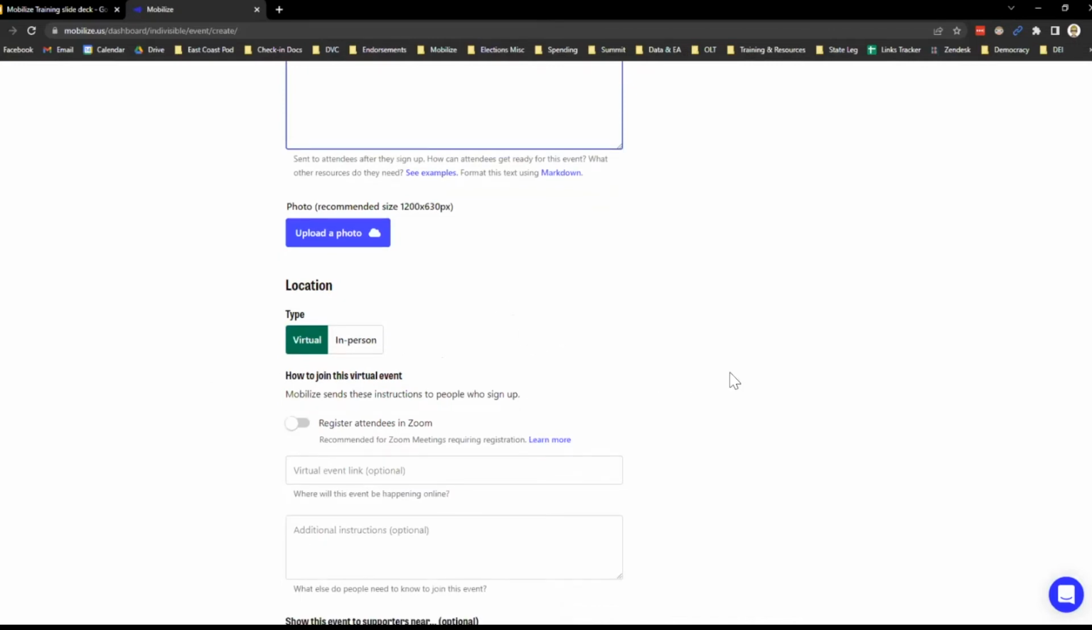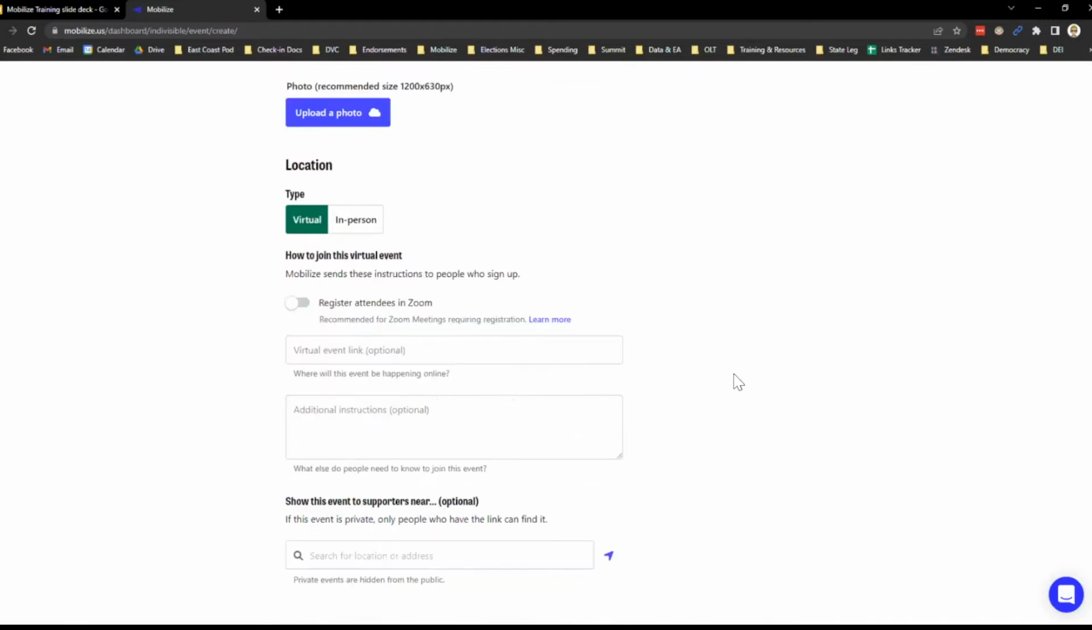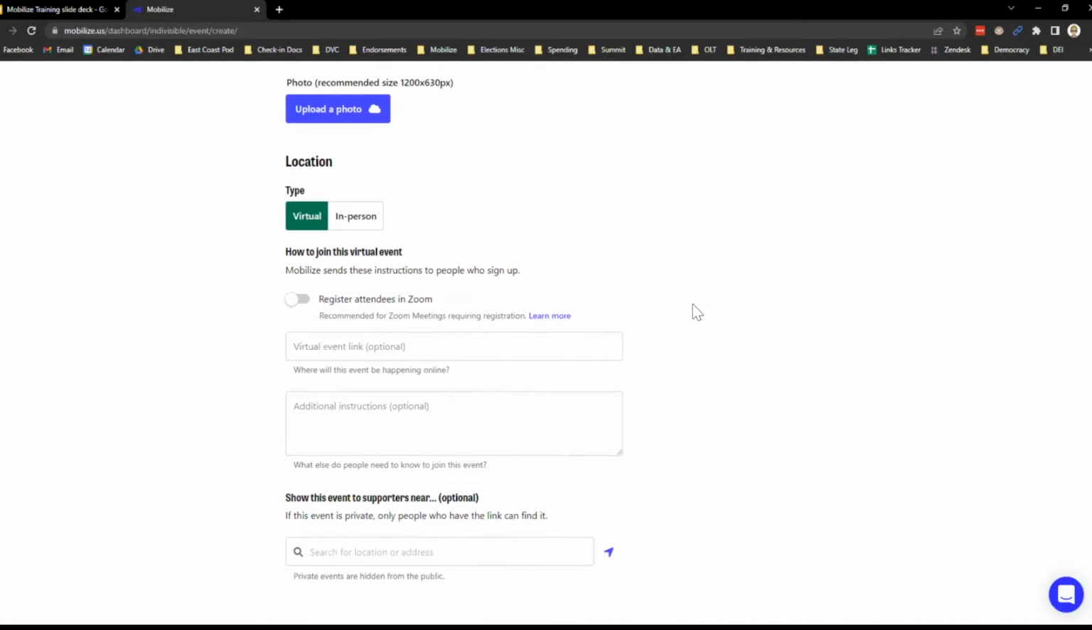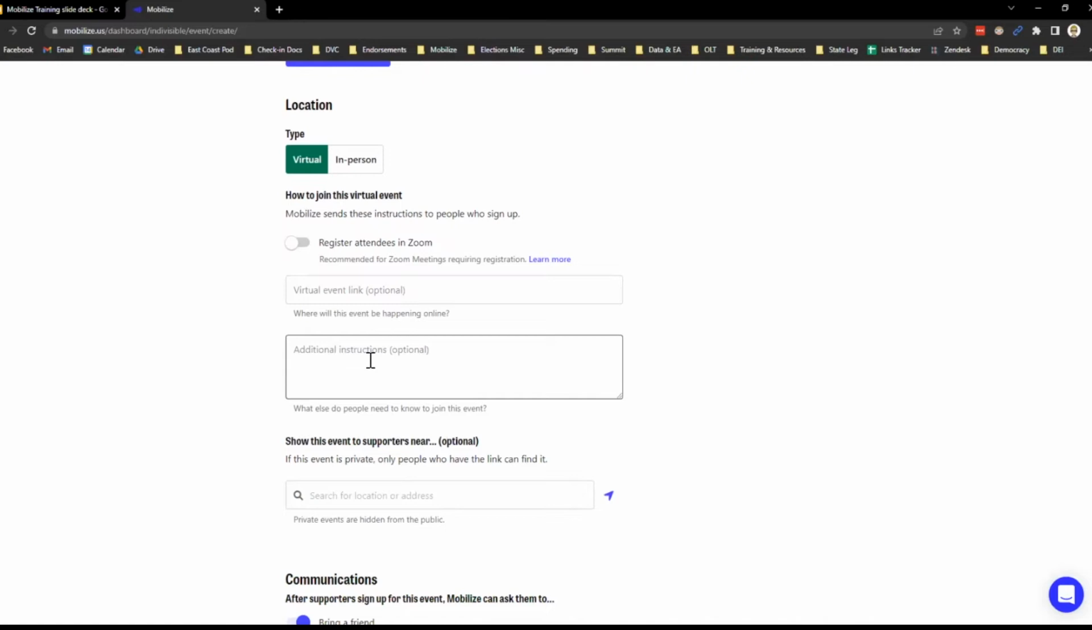For location, you can create an event that is in person, virtual, or a hybrid of both. For a virtual event, you'll simply want to add your virtual event link right here. You'll have to make your event in Zoom before you make your event on Mobilize, so you can get that join link to plug in here. And if you need to, you can also send out additional instructions about how to join virtually.